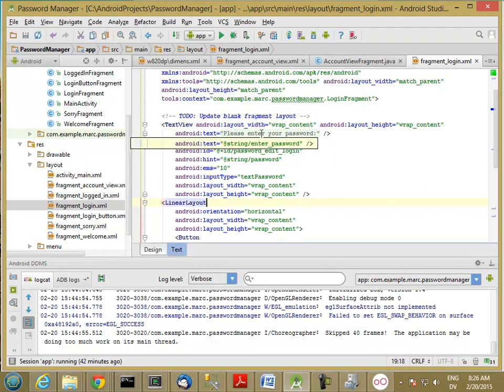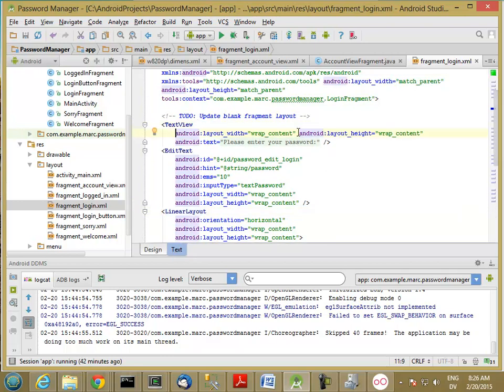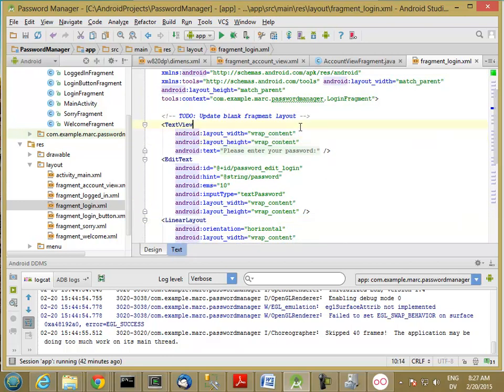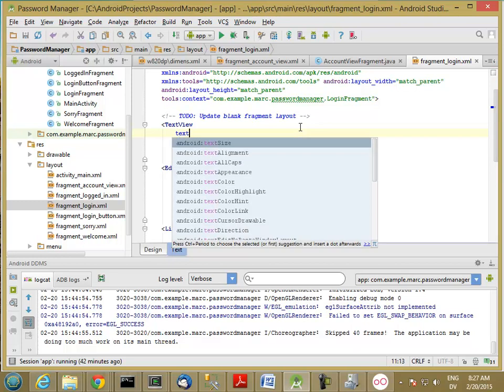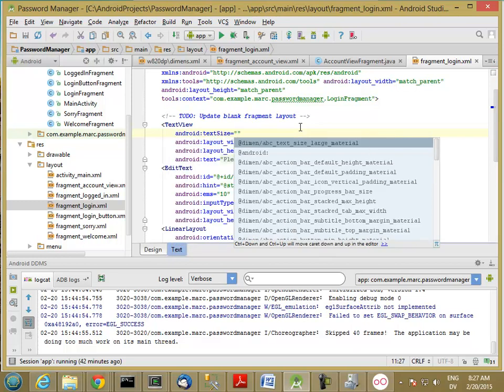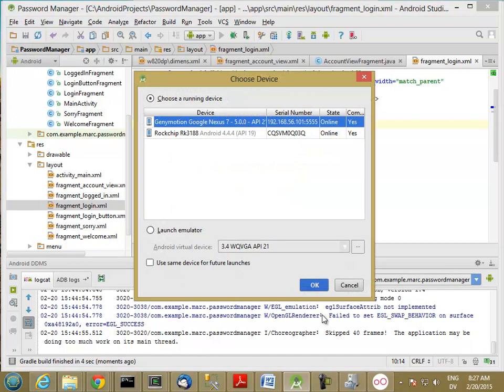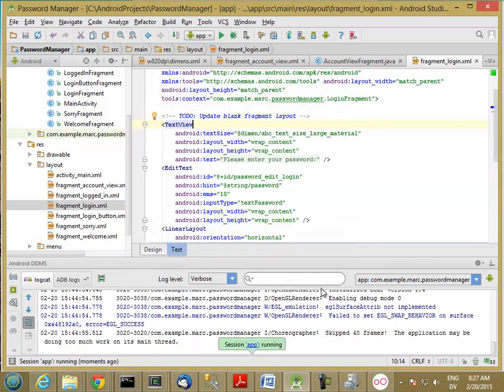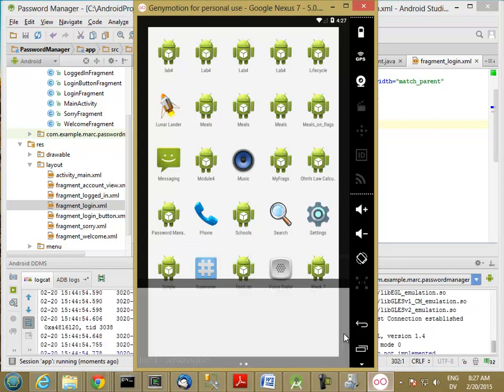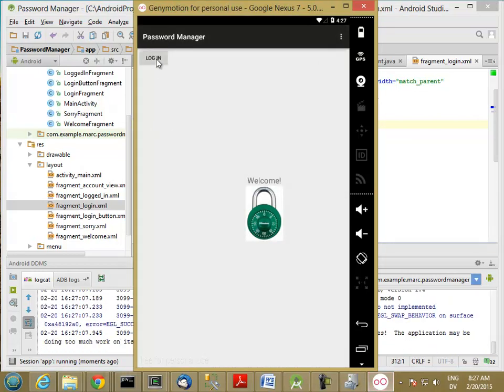The text where it says please enter your password is a little small, so let's go ahead and make that bigger. I'm going to add a text size here, and we'll just make it large. So now when the user logs in, we get a larger text, so that looks okay.